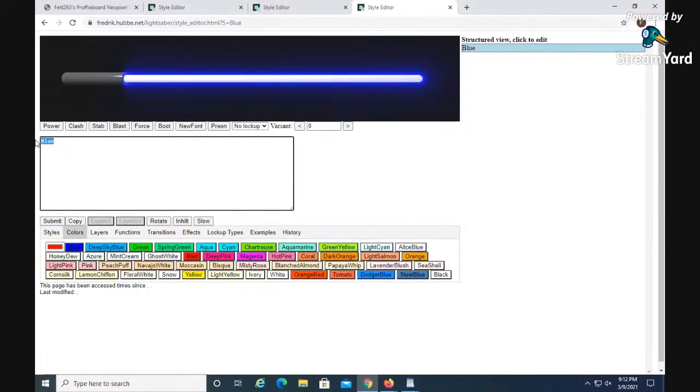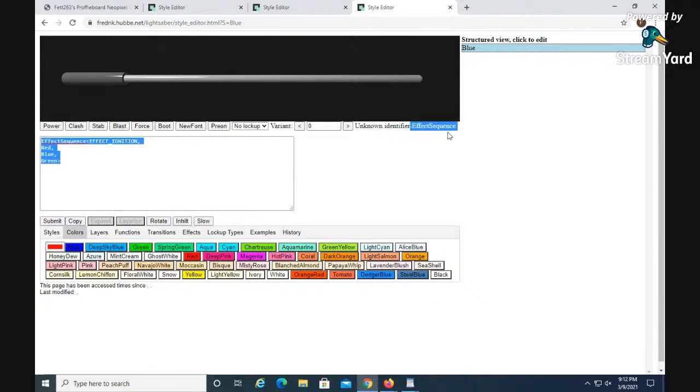So I'm going to go into this editor. I'm going to paste it. And for all those who are going to maybe make this mistake, if I go to submit this, it's going to tell me unknown identifier effect sequence. Oops, my mouse is messed up. That's because this is not in the editor yet.